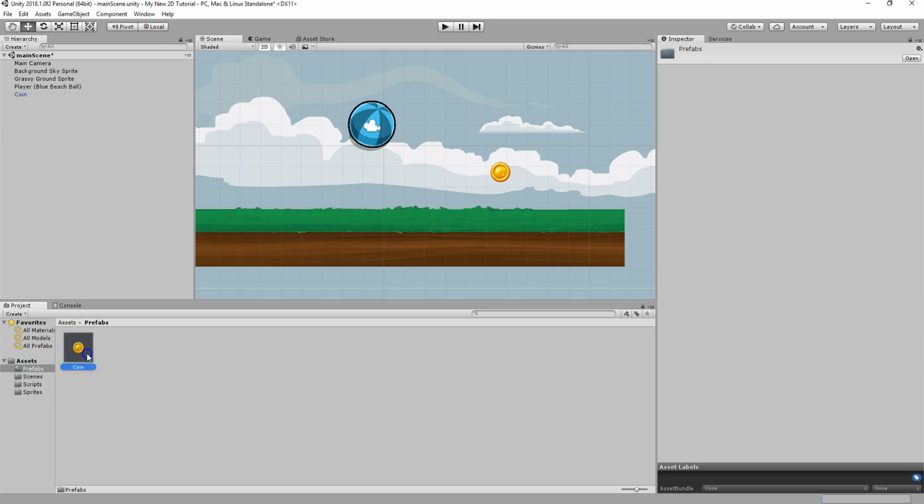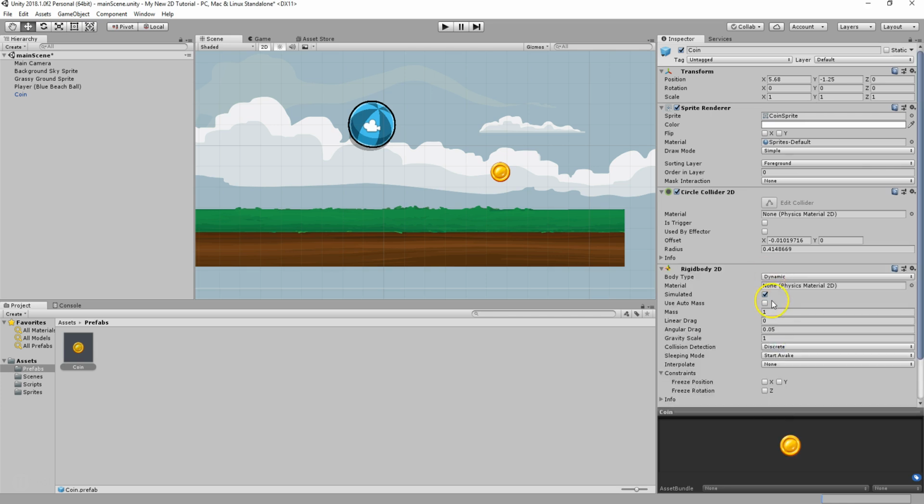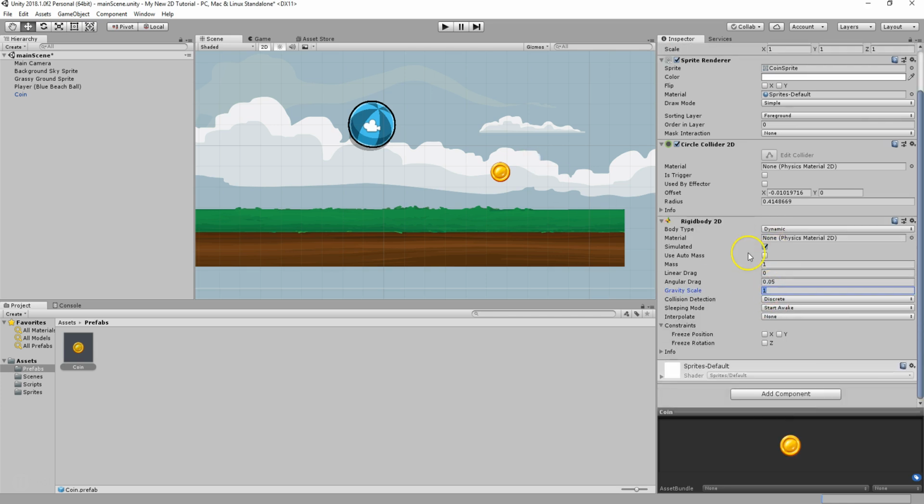So what I'm going to do is go in here and say, you know what, I want to add a rigid body. So, we're on collider. Let's do rigid body 2D. Okay, so it's got it. It's got gravity. It's got a mass.